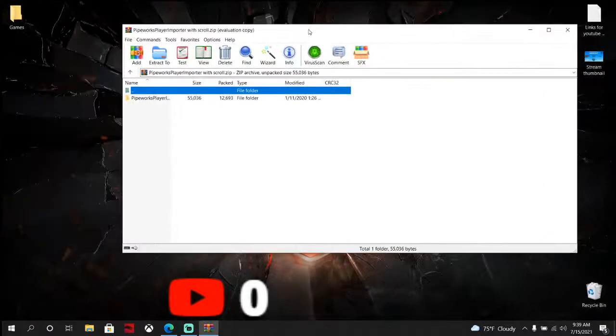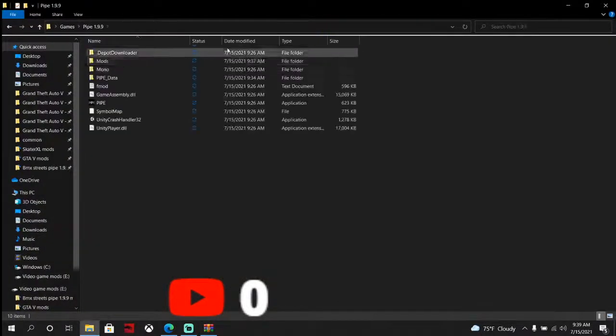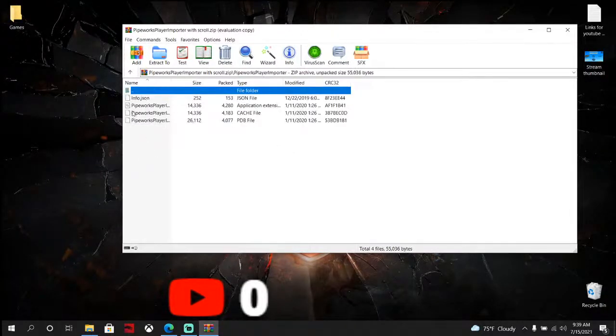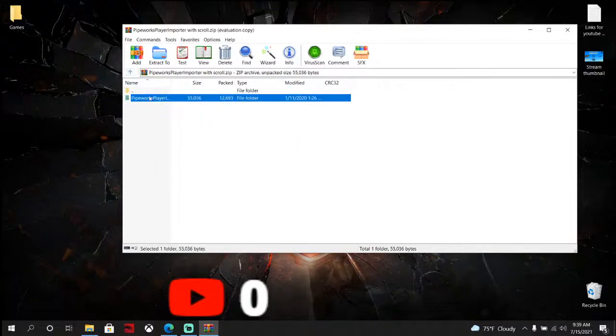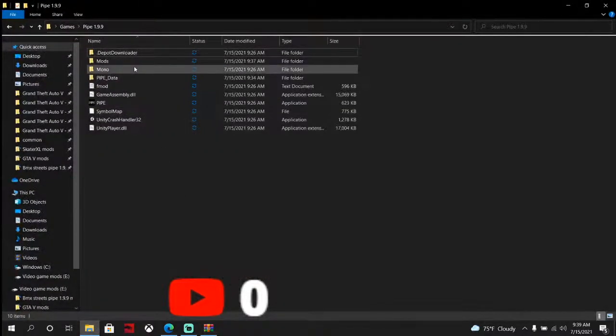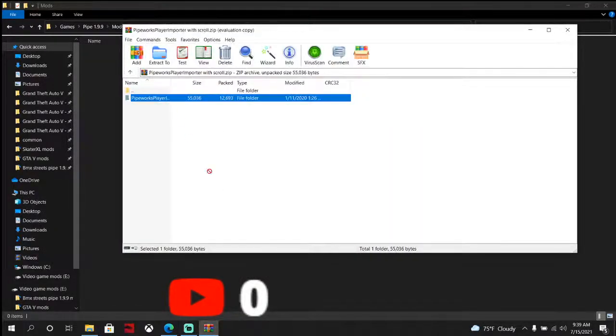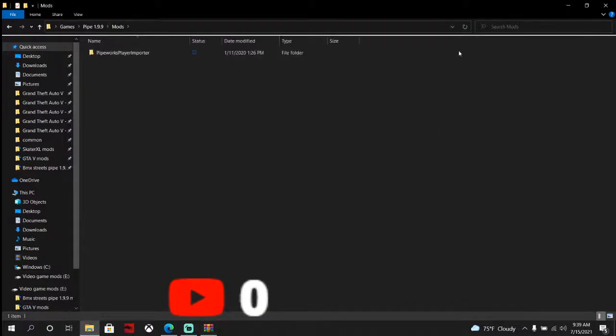All right, once you open up the WinRAR, open up your pipe directory. Go ahead and click this file. This is Pipeworks Player Importer. You're gonna have all your files in there, but you do not drag and drop these. What you're gonna want to do is go back until you see this file right here. This is Pipeworks Player Importer with scroll. Go back to your pipe directory. Double click on the mods folder. And then drag this Pipeworks Player Importer right into your mods folder. And bam, it is installed.